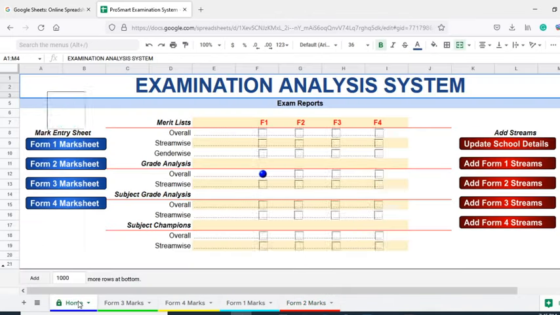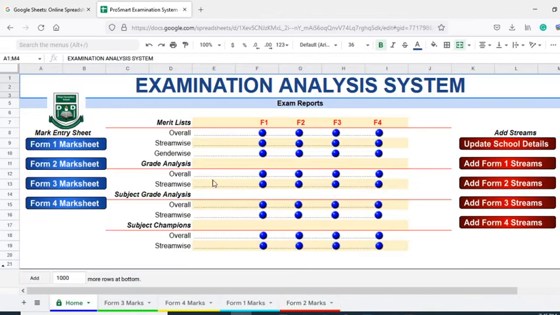So let me start by taking you to the home page of this Google Sheets application that we can use to analyze marks. Here you are able to see on the side we have mark entry sheets. Then over this other side we have some details that we need to add before we proceed. And then here at the middle we have reports. So we have the form 1 reports, form 2 reports, form 3 reports, and form 4 reports.